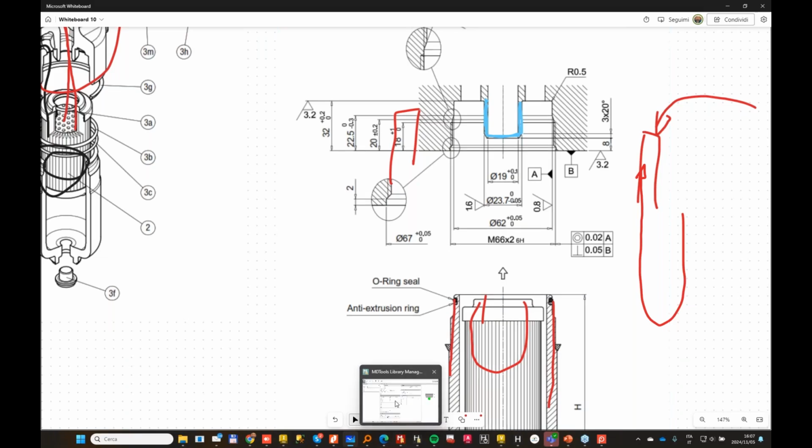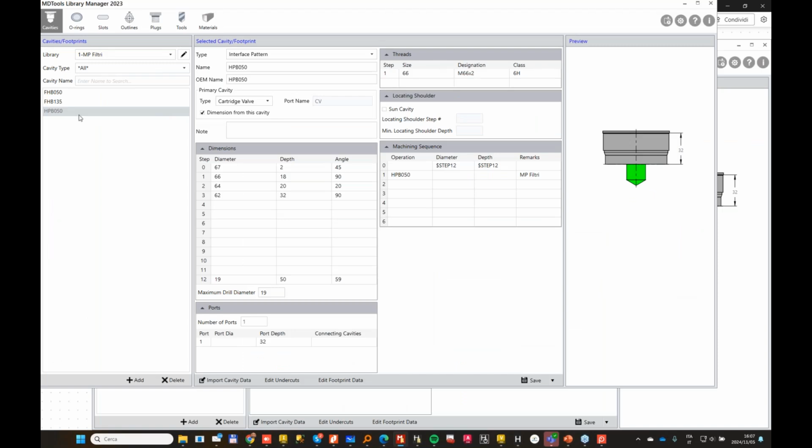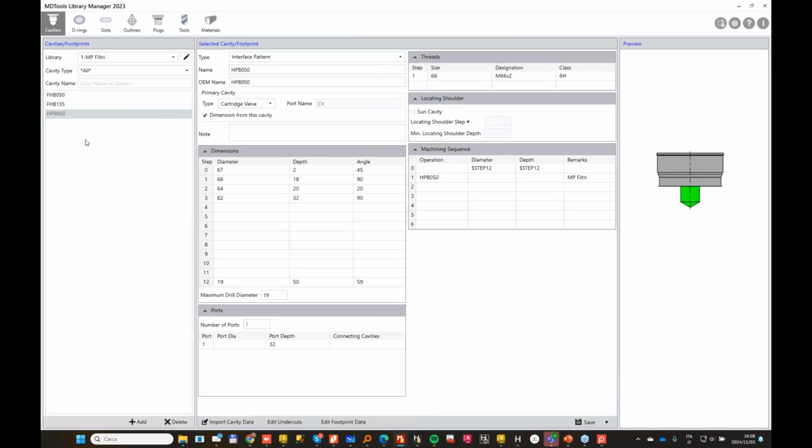So let's go for the Library Manager first. I have my cavity made, this HPB 050. This kind of cavity has to be modeled like an interface pattern. An interface pattern can have just drills or a cartridge. In this case, the main cavity for me is a cartridge. So as you can see, the primary cavity is a cartridge. It is made with all the different diameters, and it's a cartridge because this is the only way we can model it properly in MDTools Library Manager. And I have just one port.